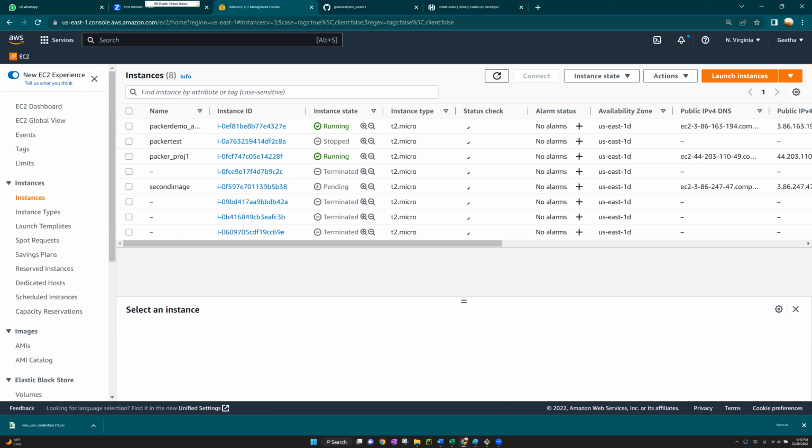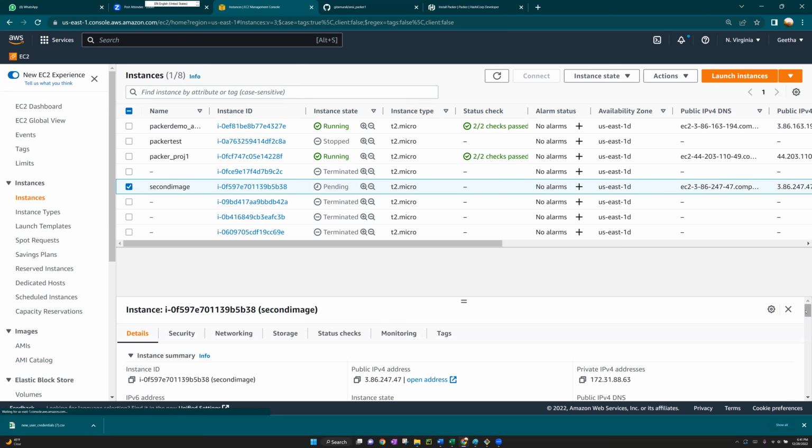So you have that security rules already, Geeta? Yes, Vishnu. Okay, I will show you. Let's go to this.